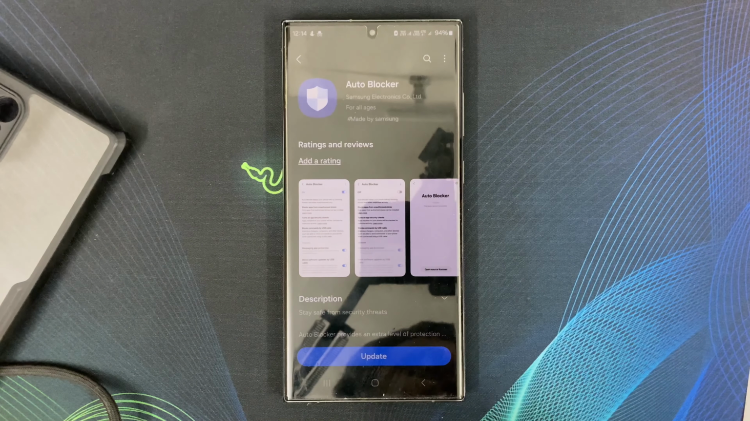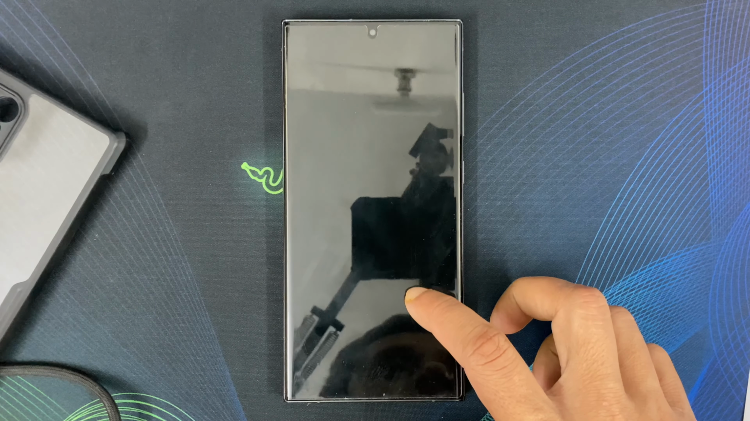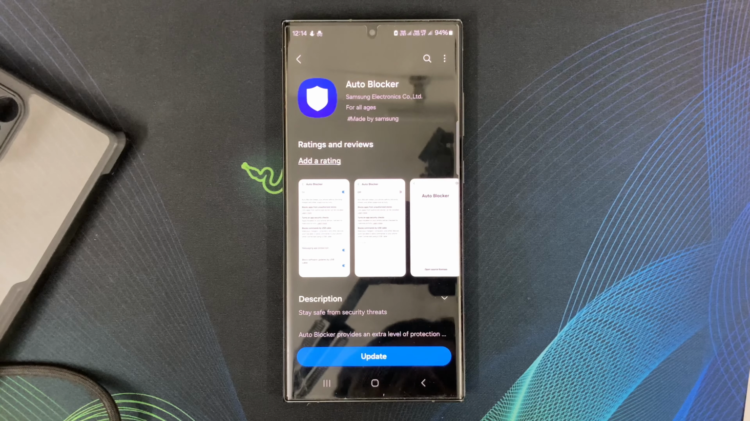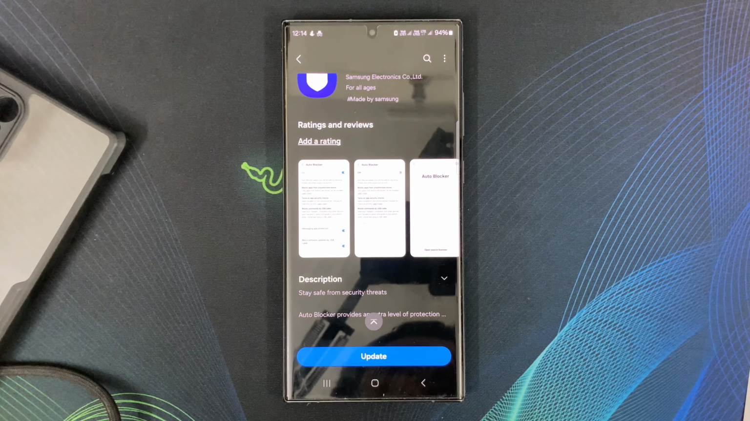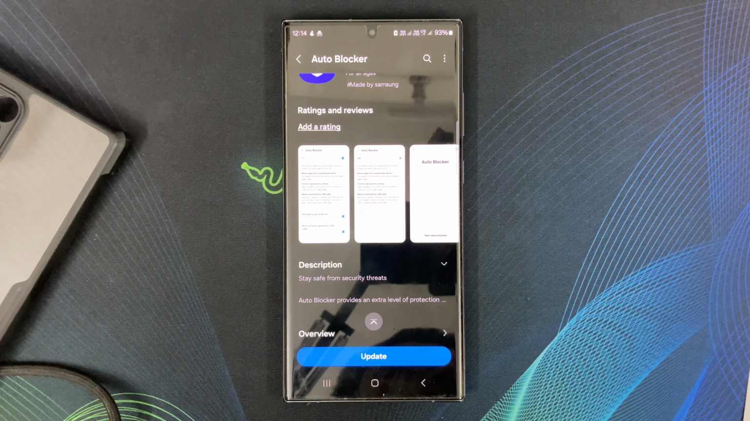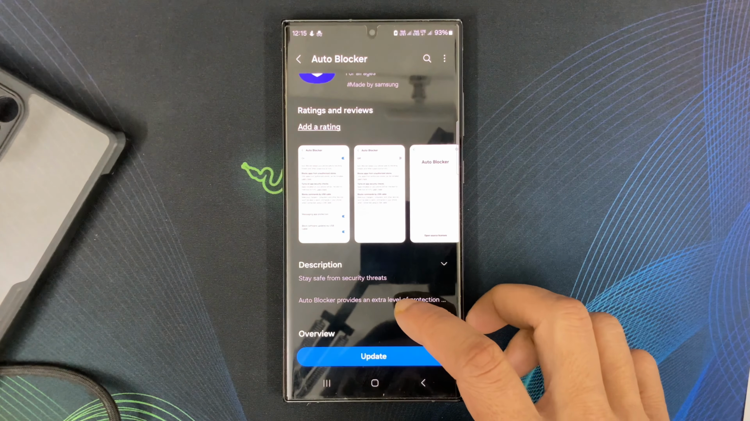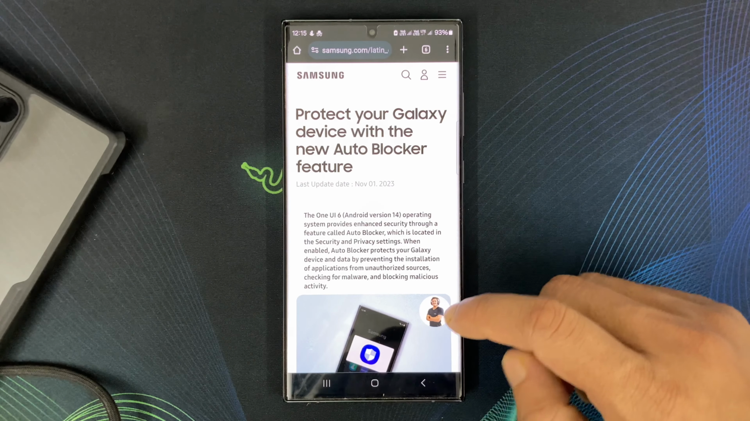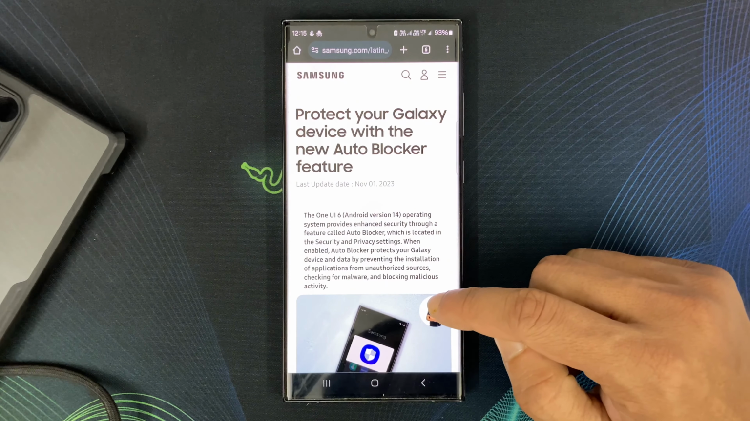Today in this What is this series video, I am going to talk about Samsung Auto Blocker. I know that the term is new to many of you because Samsung Auto Blocker is a security tool for Samsung Galaxy users that was introduced on October 31, 2023. In this video, I will explore what Auto Blocker is, what it does, why it matters, and whether you should consider uninstalling it.